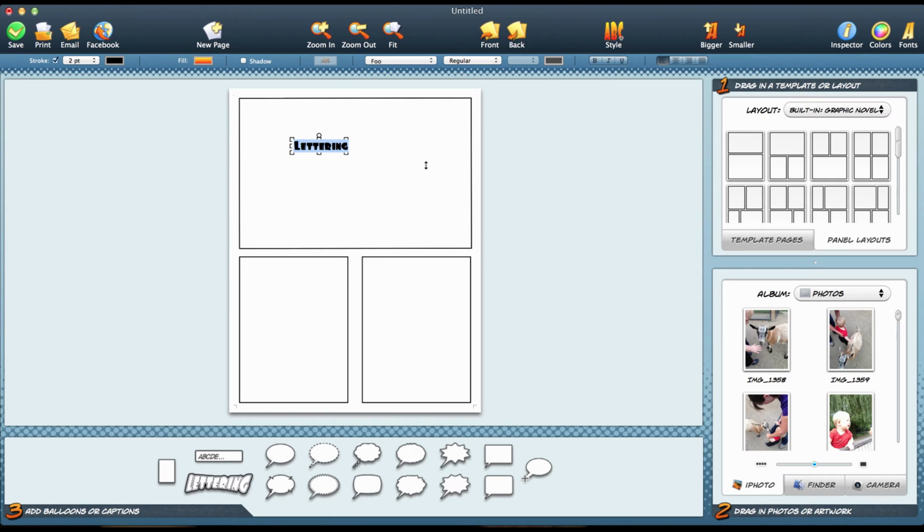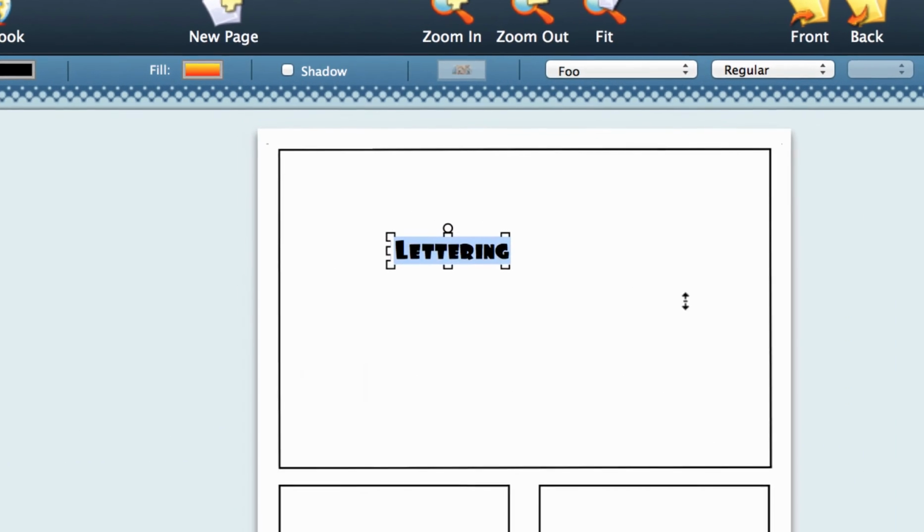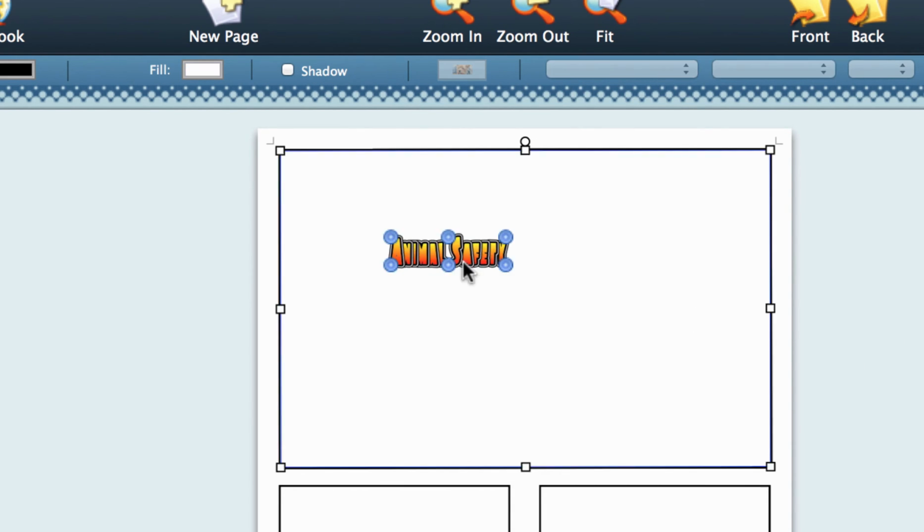It looks very small initially. I'll give myself a title. Instead of digital safety, my demonstration is going to be animal safety. And I will have an initial layout there.